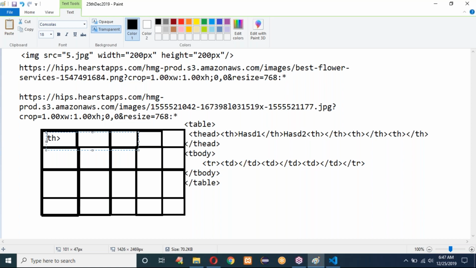TH tag. Here each cell, this is one TR. How many TRs you need, those many TRs we can write. How many rows you need, those many TRs. Inside this TR, we can write TD. TD start and TD close. Here also we can write TD, start and close. Okay, like this, any number of TDs and any number of TRs.